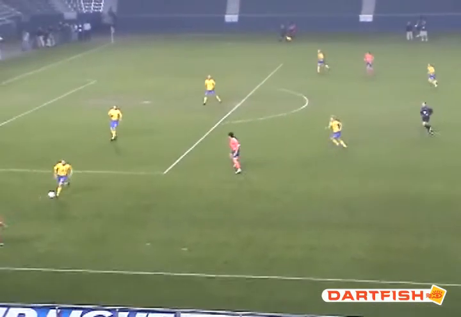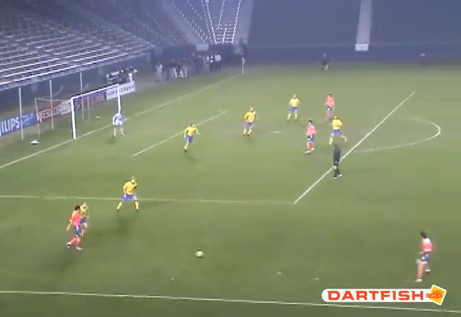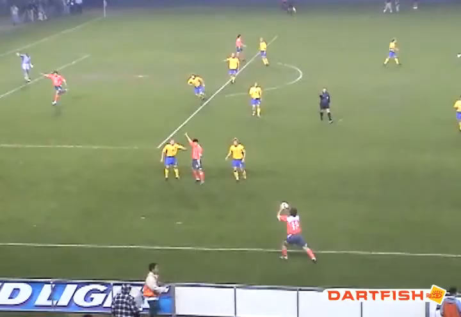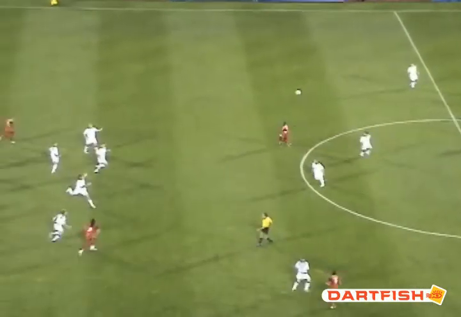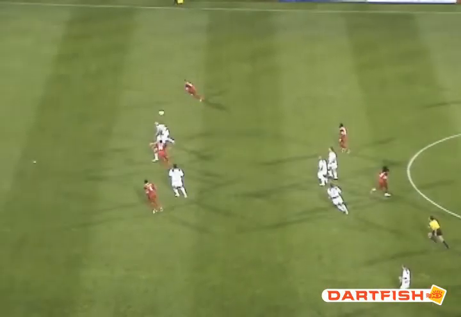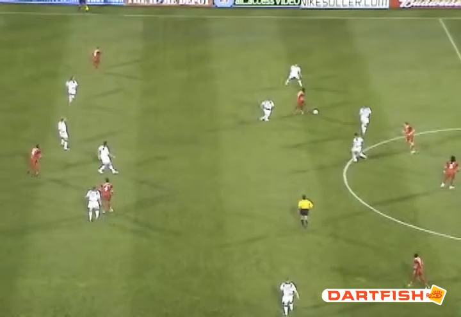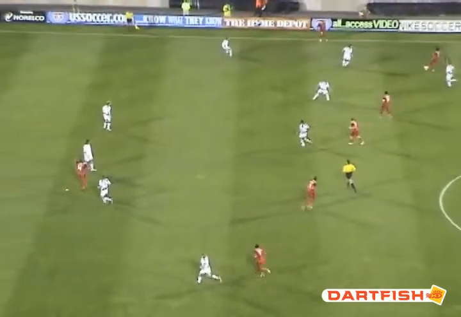Nifty flicker header. Come up. And they deny that service. See, again, there was an example of the white team aggressively stepping, keep the team compact in defense.